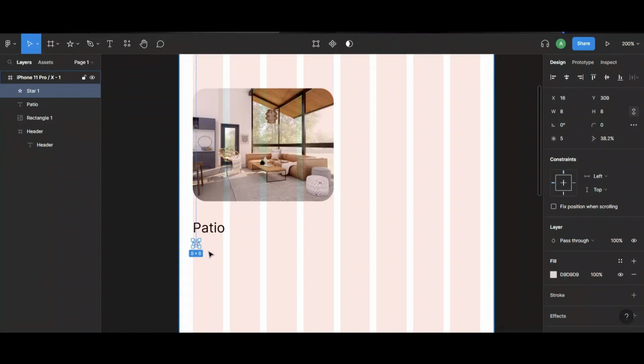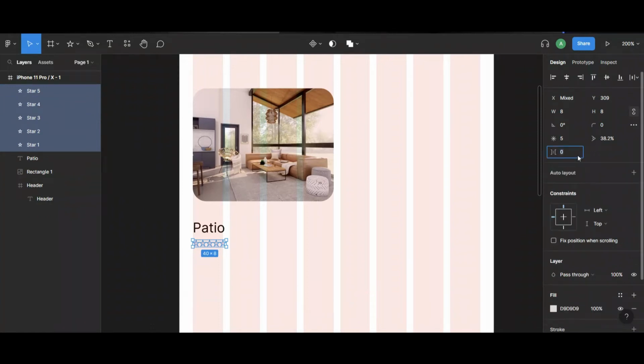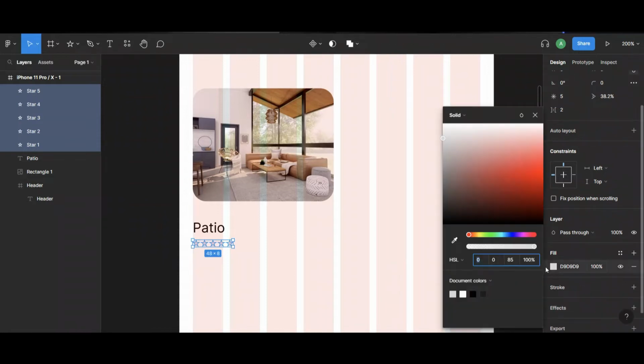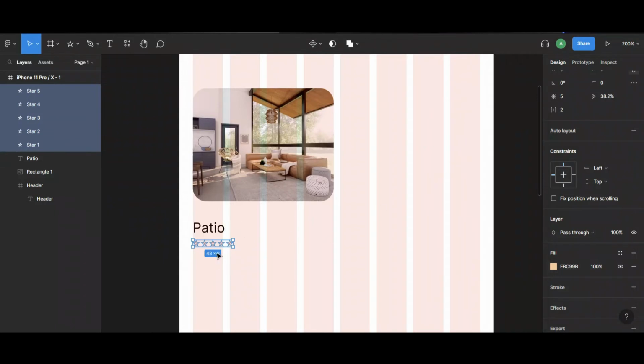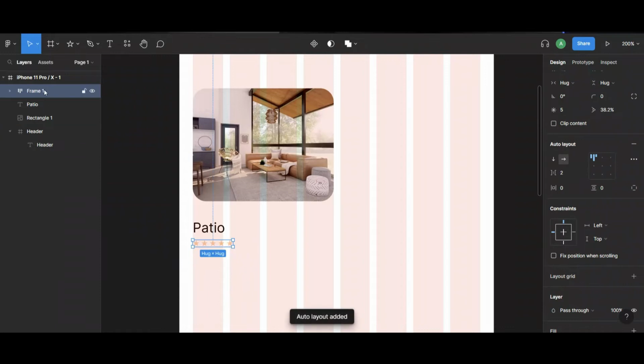Then I'll duplicate the star, Ctrl D, to have like 5 stars. Then I'll select all of them, give each a spacing of 2, then make the fill. Let's go with a little bit of yellow. Okay, then still selected, I'll click Shift A to frame it, so I'll be naming it rating.